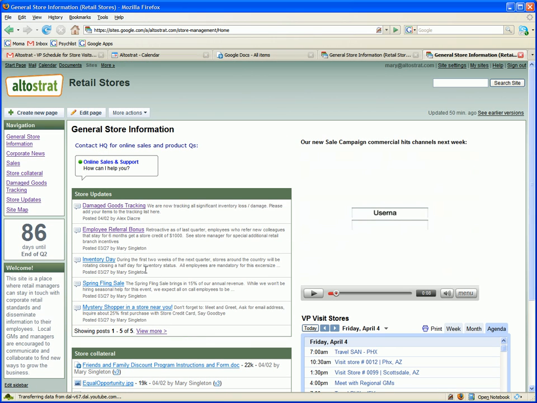Let's take a look at the rest of the site. You'll notice that the navigation section may or may not include everything that's on the site, or even embed things that are on the site into other locations. So for example, store updates can be found here embedded into the first dashboard. Let's take a look at the damaged goods tracking.